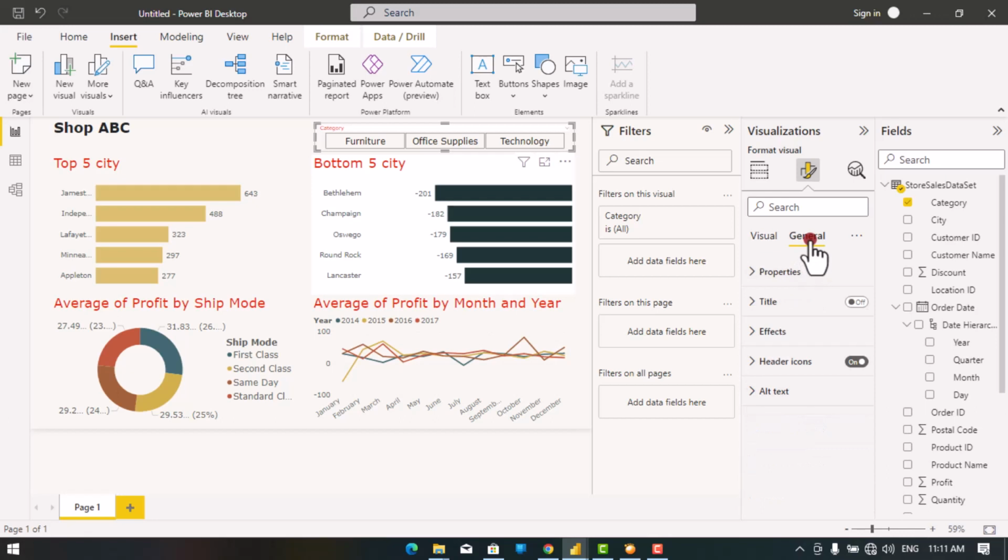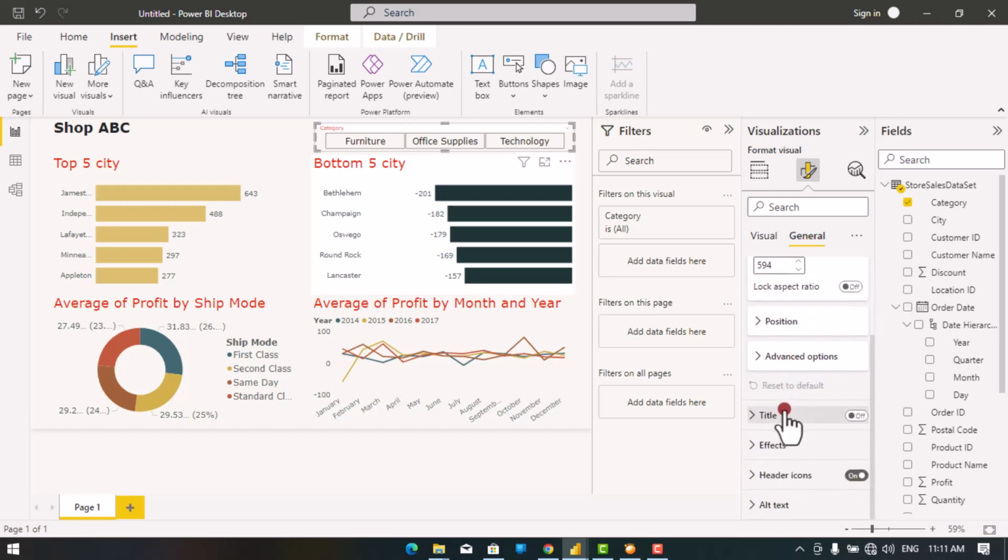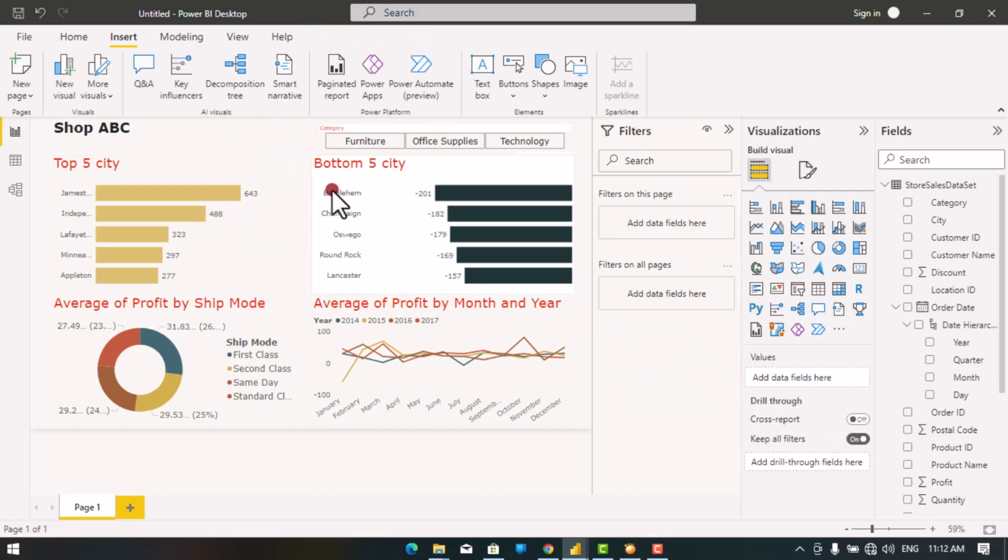Then if you come to general, you could see there are other properties you could also see from there. So now with this, I have my visualization pane set. From this, I have set my slicer from the visualization pane.